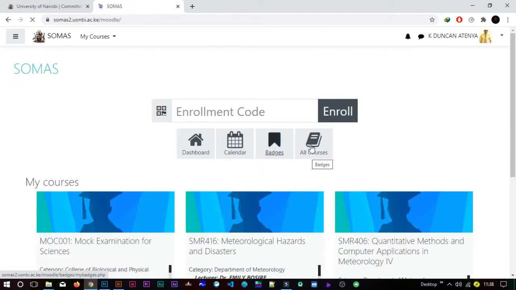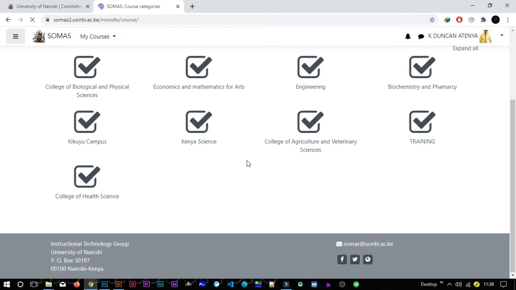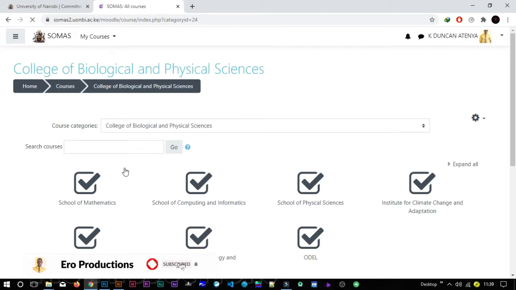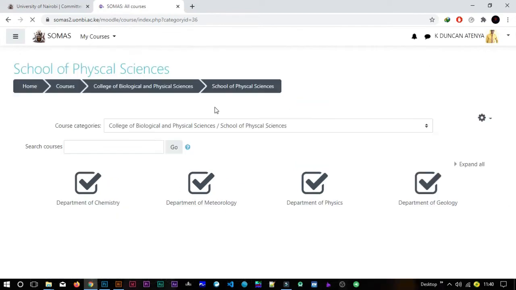On the home page, I can also come to all courses. This is where you'll find all your courses. And here you will be prompted to choose which program you do or which faculty you are in. And of course, this is the campus. And of course, I'm in the CBPS. I'll choose CBPS, and here is where you'll choose your faculty. For example, for me, I'm from the School of Physical Sciences. So you'll choose your faculty. For me, I'll choose School of Physical Sciences.